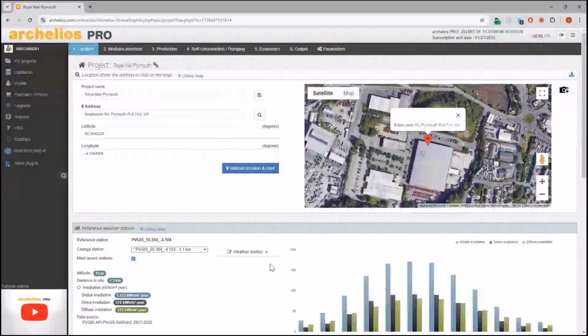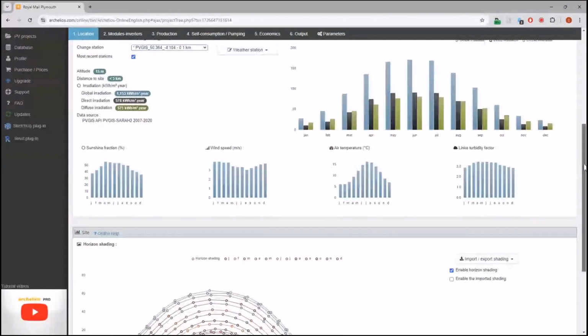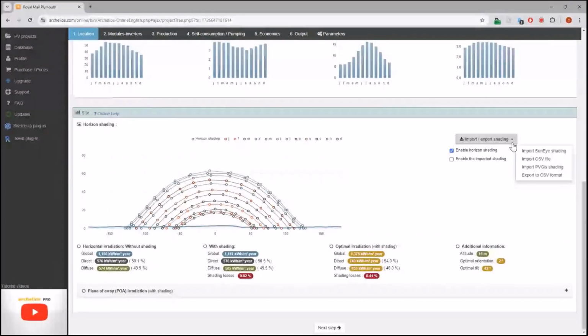Once we're happy with the weather station, we can advance in our project. We're happy with all of this data. We can import and export shading analyses, SunEye shading, and export to CSV. And we can immediately see the horizon profile, the optimal irradiation for this site if we orient our modules optimally. That is indicated here with the optimal orientation and optimal tilt.